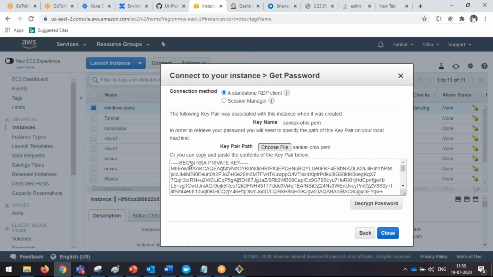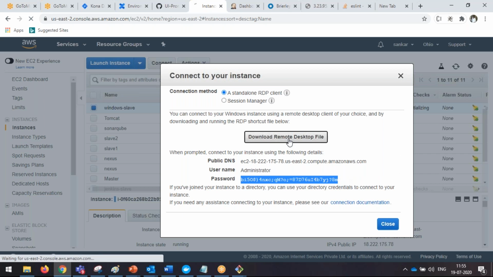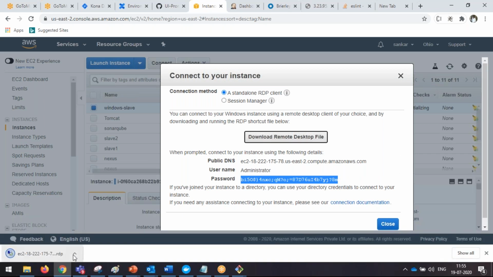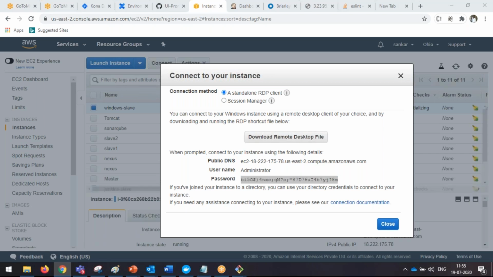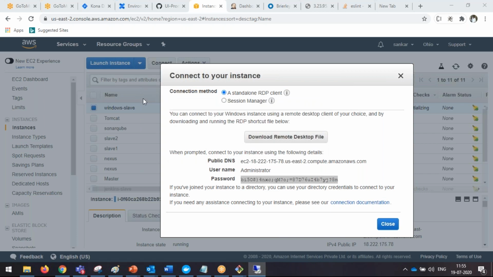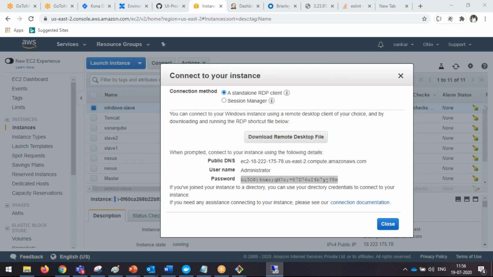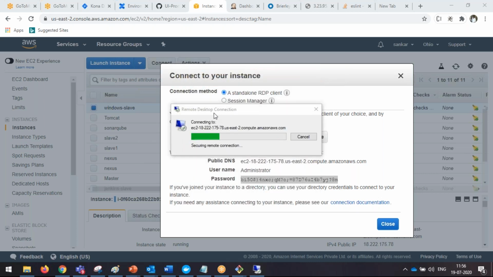Open, then click on the decrypt password. So now we got the password. Copy the password, then download the remote desktop file. So that is going to download into your local. Then open it. Connect. The password, what is the password you have copied? Paste it here. Connect. Yes.